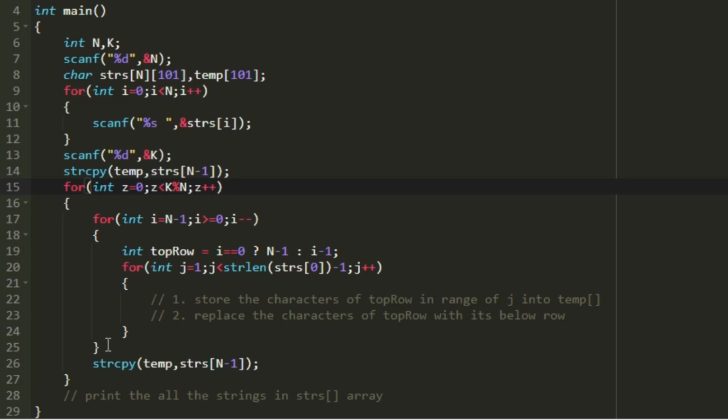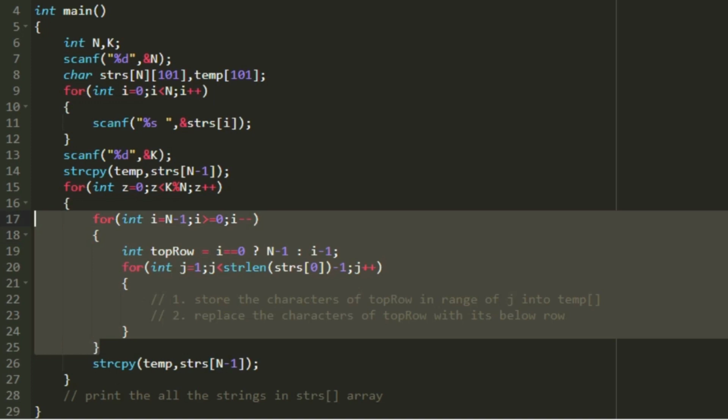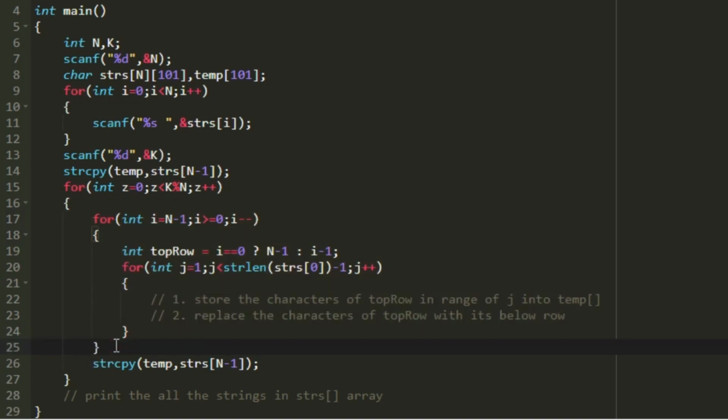So now let us see our logic. So this inner i j loop is our actual logic. First we have to start from our last row, and we have to check it with every subsequent row. So I am creating a loop that iterates from n-1 till 0. So it is a decrementing loop. We are starting from the last row, and for every row we have to find its top row. So I am creating a variable named top row, and I am assigning: if i is equal to 0, then I am assigning n-1, else I am assigning the value i-1.